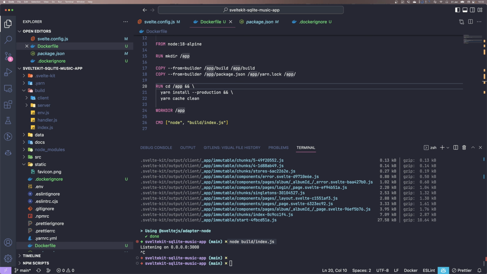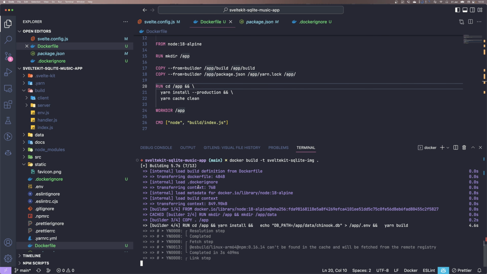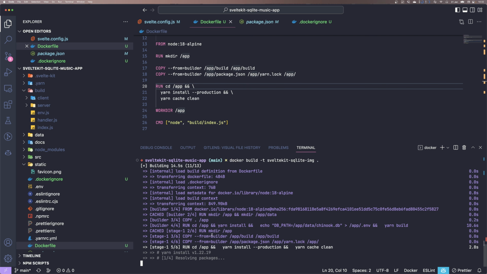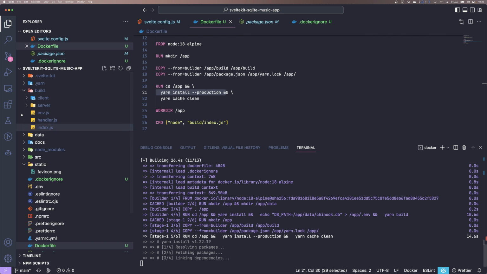So we are now ready to actually build our container. What we do here is docker build -t, and you can call it however you want. You can also call it SvelteKit SQLite image or something. And Docker then goes ahead and starts building, first running the builder. Here you can see yarn build is currently executing. Then it's done, and now goes to our second, runner image and copies the files. Now it installs the dependencies here, and in a few seconds we should be set and have our image ready.